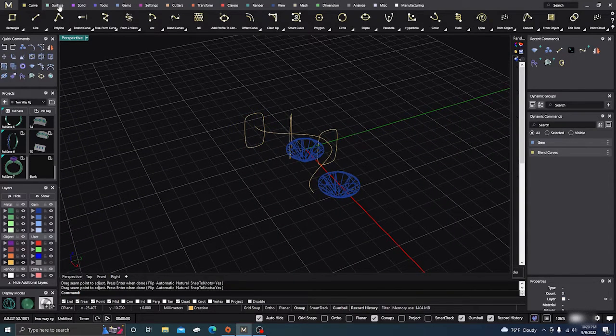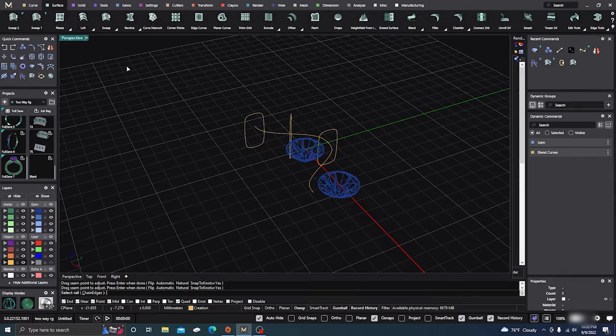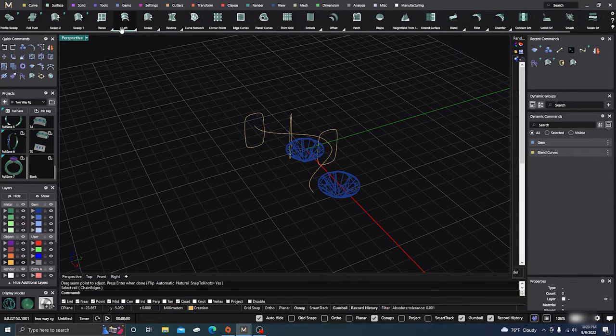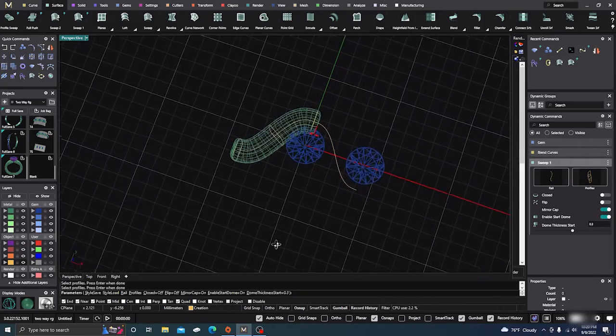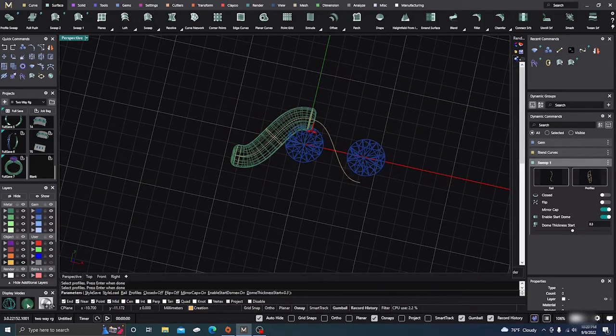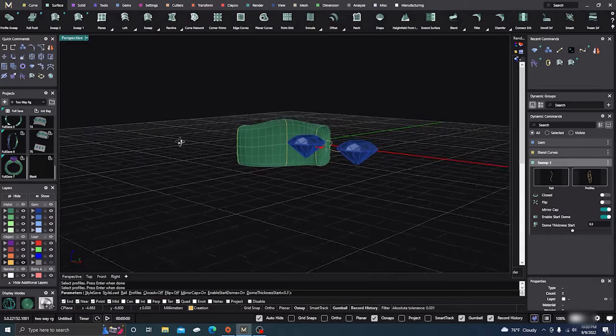So we'll go back to our surface. Surface 1. Wait a minute, we want to do parametric. Surface 1 parametric. Select our rail, select our curve, profile, profile, profile, and hit enter. Let's see what that looks like. Kind of goes up, comes down.